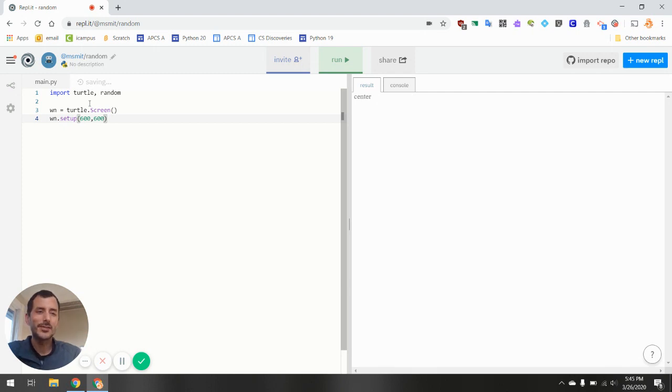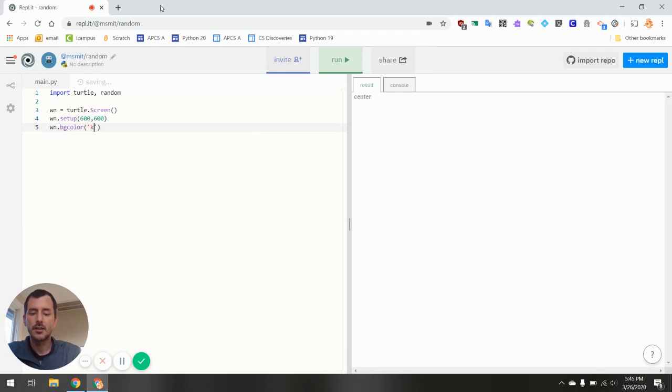Now, the normal REPL size is 2000 by 2000. That's a little bit crazy. This 600 by 600 is basically the total width of your screen, 600, and the total height of your screen, 600, which means that if you break that down, our x coordinate goes from negative 300 to 300, our y coordinate goes from negative 300 to 300. All right, so our screen's set up. Maybe we'll do something like wn.bgcolor light blue, something easy to see, and we'll run it.